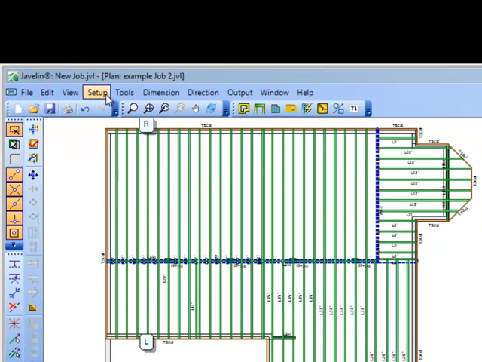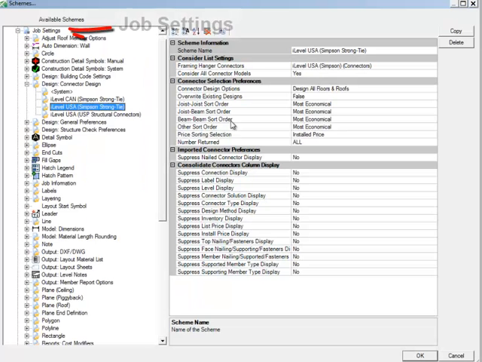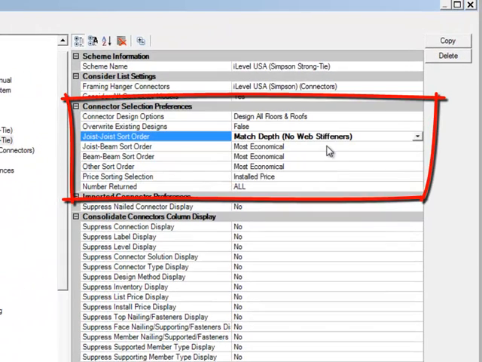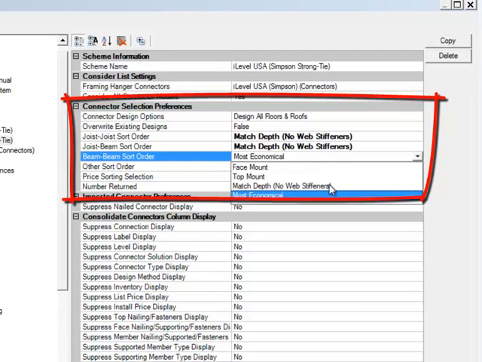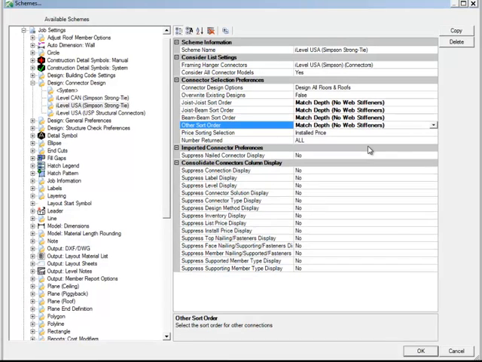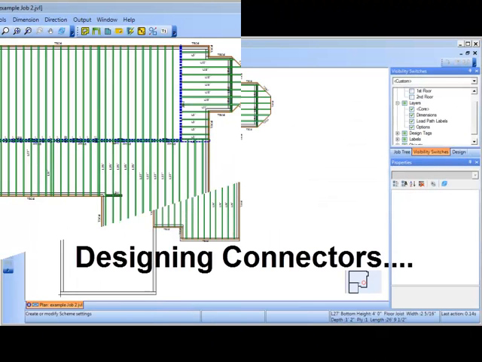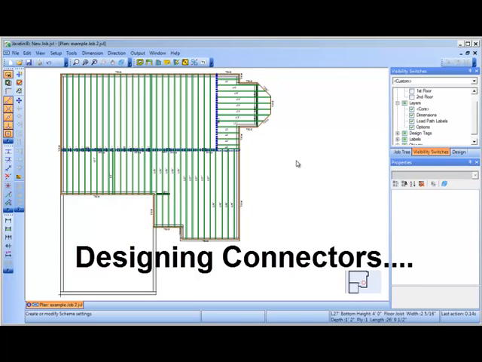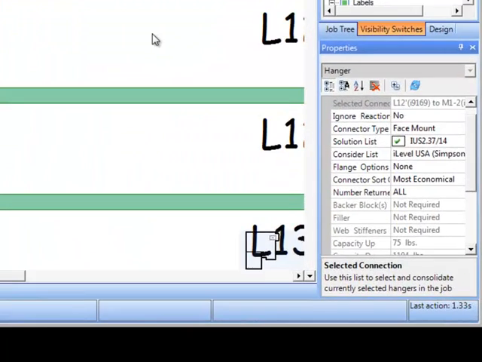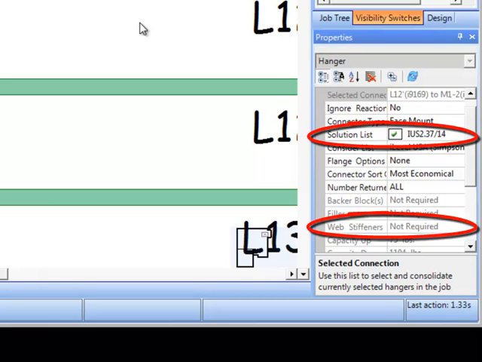We've also added another option for connector sorting, so we're getting better at picking the right hanger for you. Use the Match Depth, No Web Stiffener connector sort option, and the program will sort the solution list by first choosing hangers that don't require web stiffeners, and then by the hanger cost. The hanger at the top of the list, which the program picks by default, will be the least expensive hanger that doesn't use web stiffeners, as long as one is available. If you don't want to ship web stiffeners, or you want to save the framer's time in the field, this is an option for you.